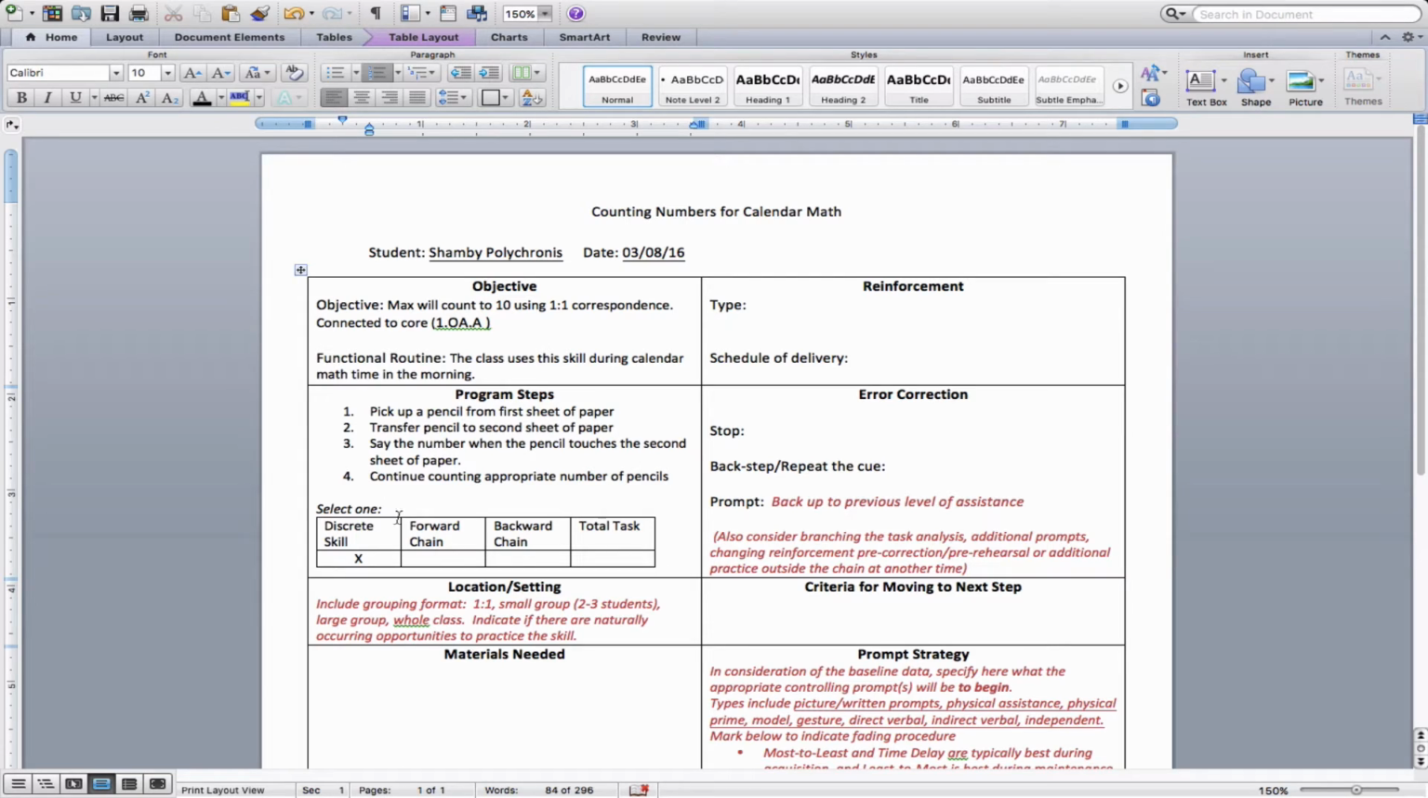Now, if I do this, it no longer is a discrete skill. It's actually going to be a forward chain. Remember now, the backward chain would be that I help him do all of these except for the last step, and on and on. In this case, we're going to do a forward chain, meaning he is responsible for doing each step. Okay.